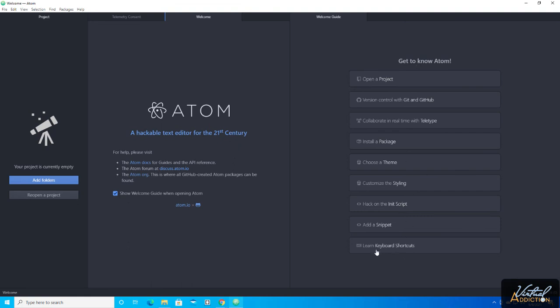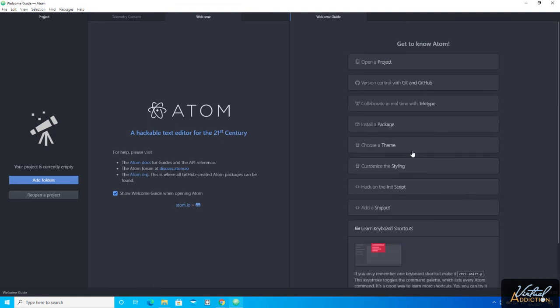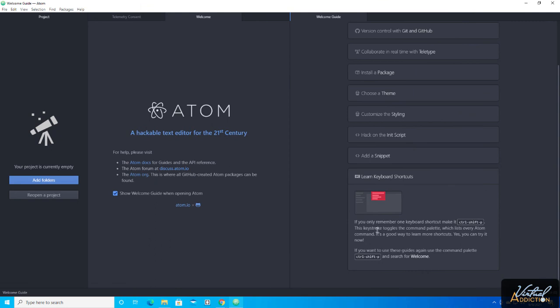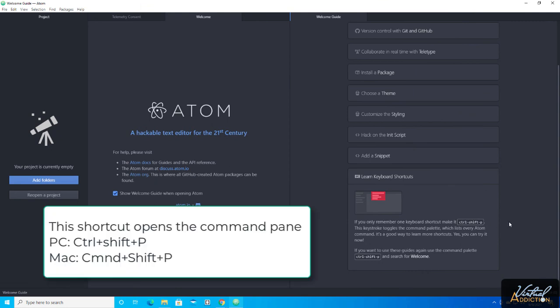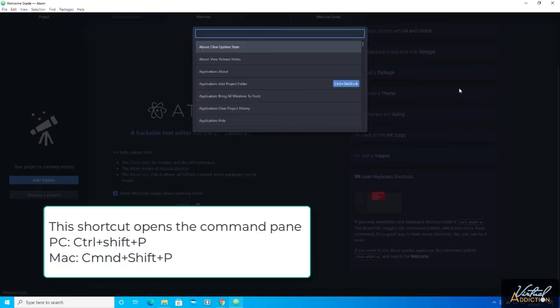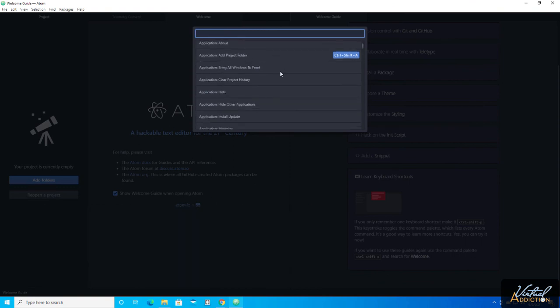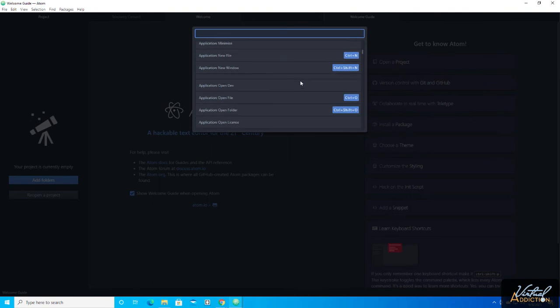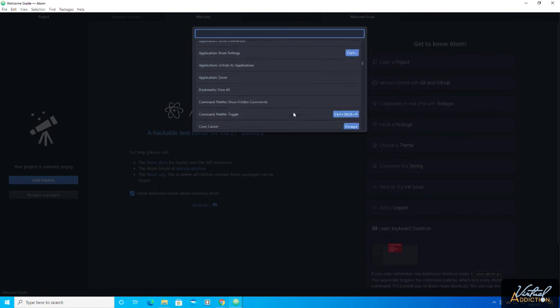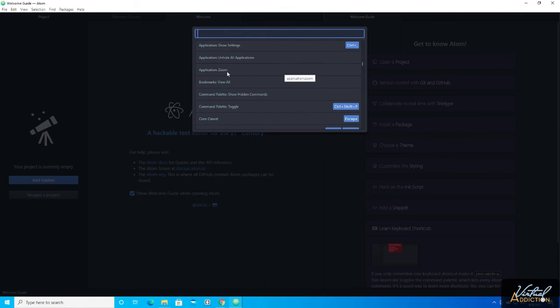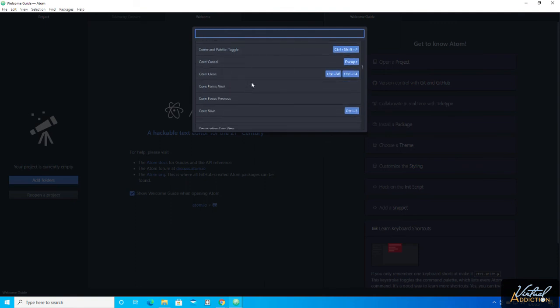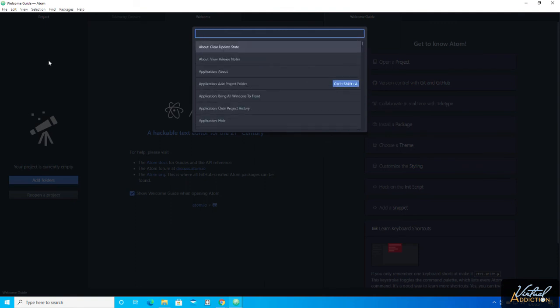I also wanted to point out there's a Learn Keyboard Shortcuts, and this will tell you that if you click on Control-Shift-P, it's going to open up the command palette, which is going to allow you to do a plethora of things within Atom. And as you can see, many of these particular commands have shortcuts associated with them, so you can learn about the shortcuts here.